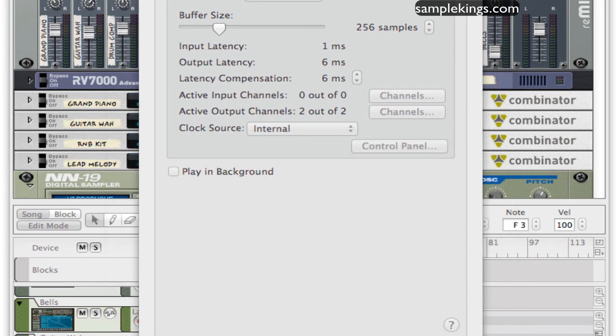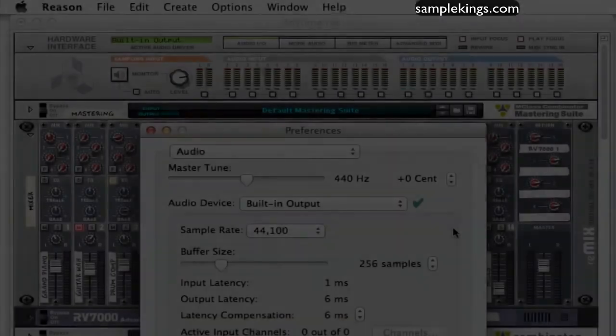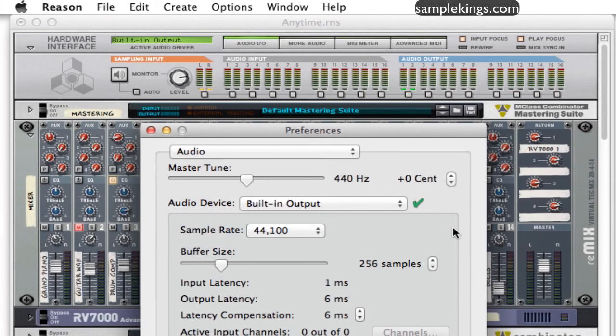Now for a PC, it's going to be in ASIO setup, which you can check out on your PC. Okay, we've got our audio set up.